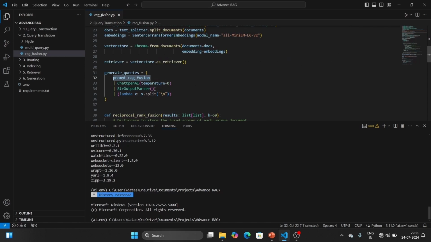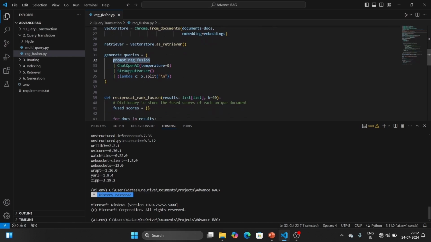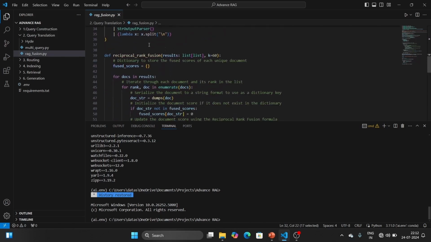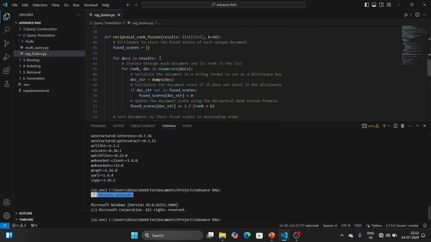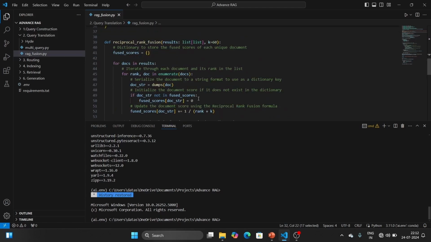Next we are passing our LLM model, which is chat OpenAI. Next we are passing string output parser, which allows us to parse the LLM output into a string format, and all the questions we are going to split and store into a list with the help of a lambda function. This is the main part. This is the reciprocal rank fusion, which allows us to rank the documents. The main thing over here is the formula which we have written. This is the formula which we are going to use to rank our documents.